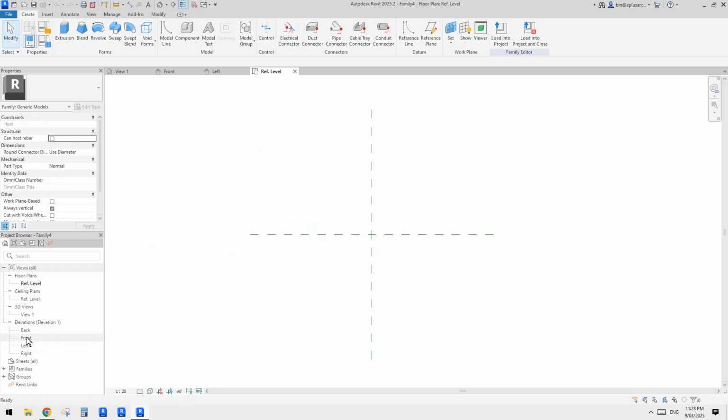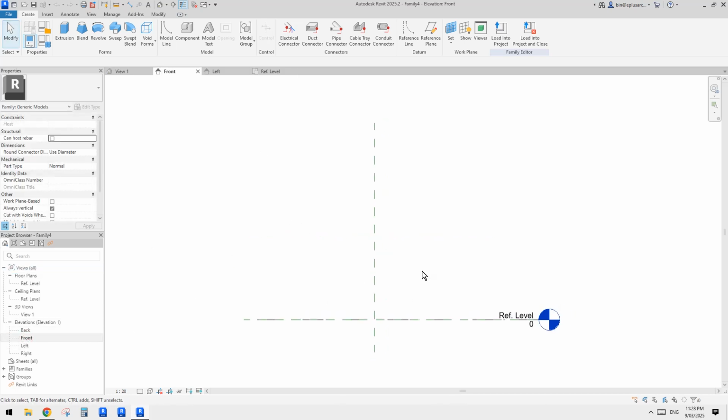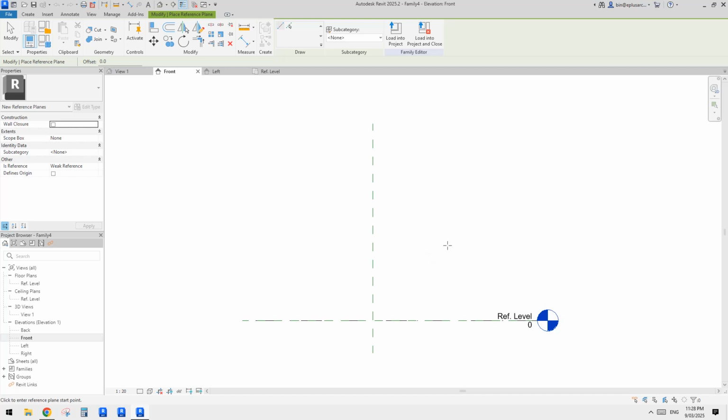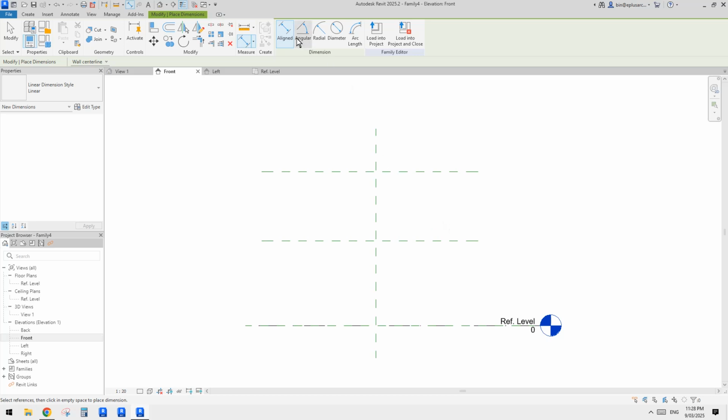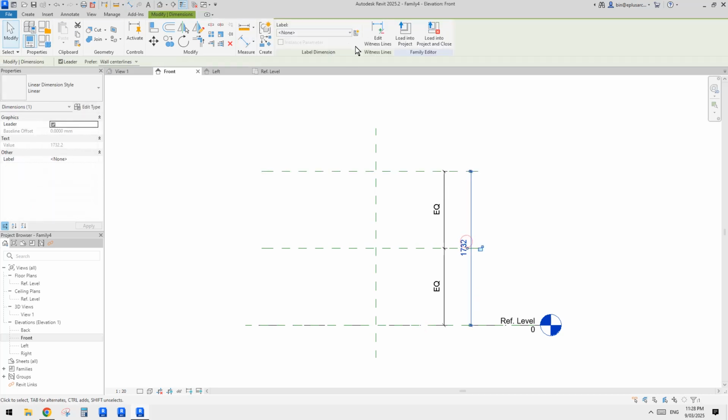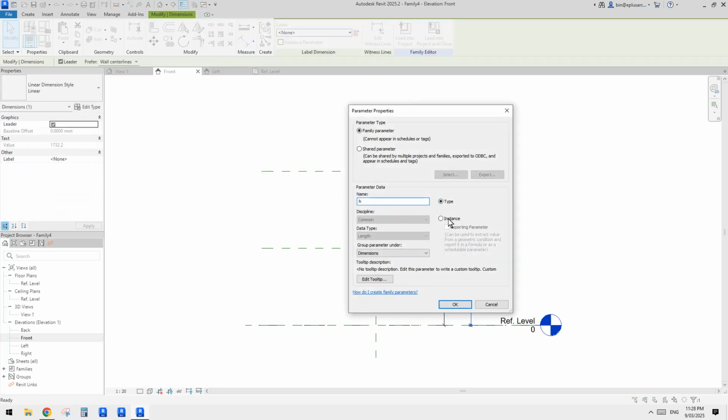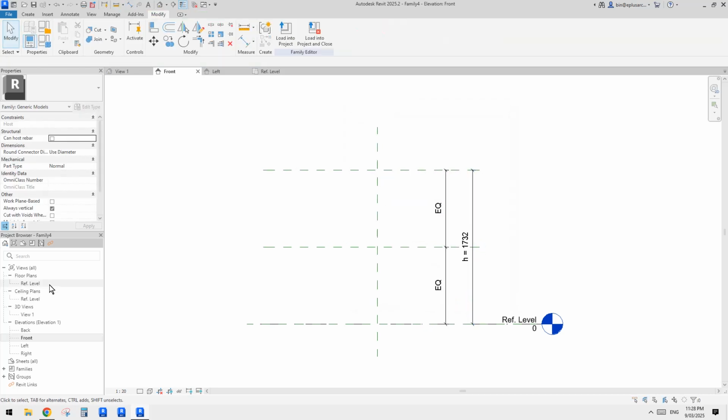First go to any of the elevation views. Let's create a reference plane. Actually 2, so just copy one up, dimension it, and equal another dimension. This will be the overall height. Let's call it h, for example. Now go to floor plan.